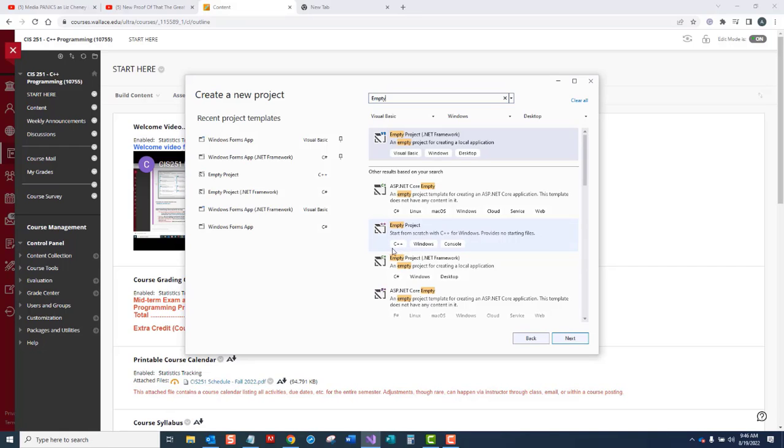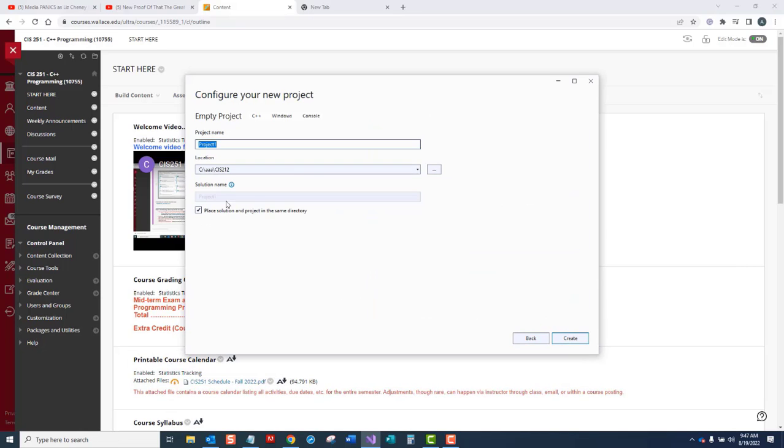C++, make sure it says C++. Empty project. This is going to be a console app. It's not going to be a Win form. All right, so now after we get that selected, click Next.